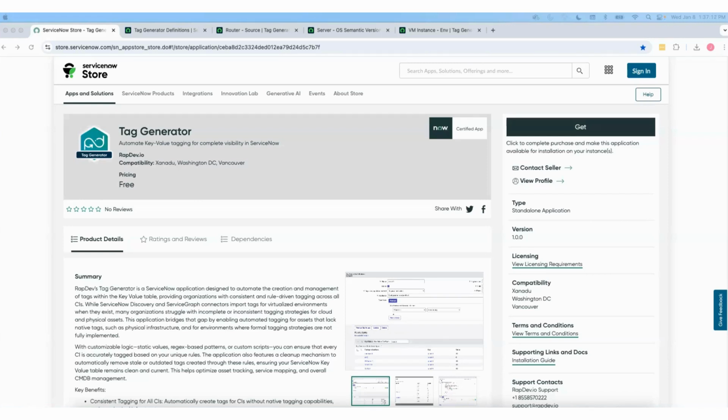Now, this is especially helpful if you want to include cloud CIs in your service maps that lack native tags because of non-existent tagging strategies, or if maybe you want to include physical devices, but you can't because of their nature of being physical and not being able to be tagged, but you're still able to drive what tag values you would expect for these entities.